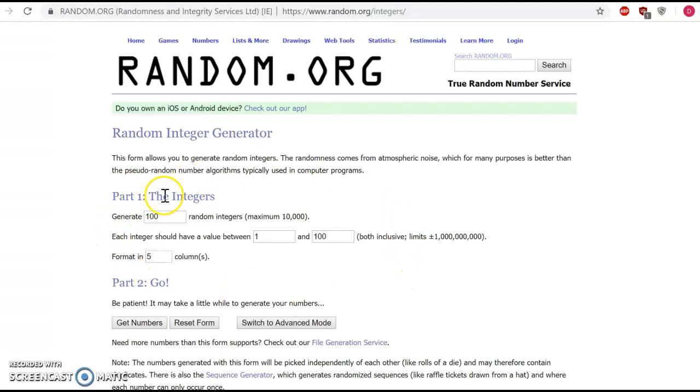So you'll have this interface here. This first box lets you choose how many random integers you would like to generate. These next two boxes let you decide the range for your random integers. And then this last box is how you format the columns in case you have a particular convenient way you want to set them up or whatever is neat for you or fits your screen best. So if I just click Get Numbers as it is, it will give me 100 random integers between 1 and 100, formatted into 5 columns of 20.